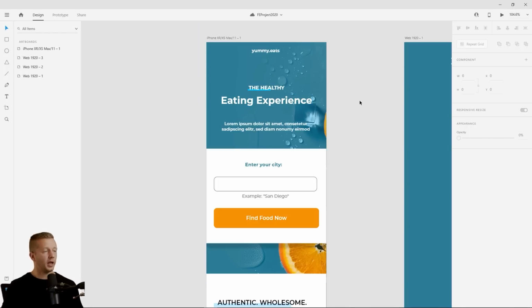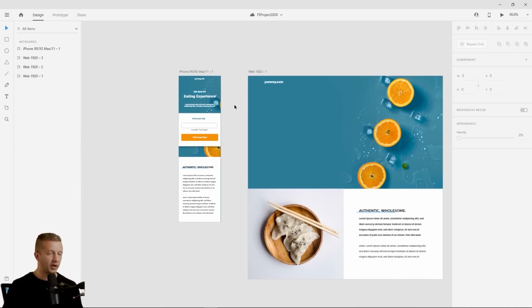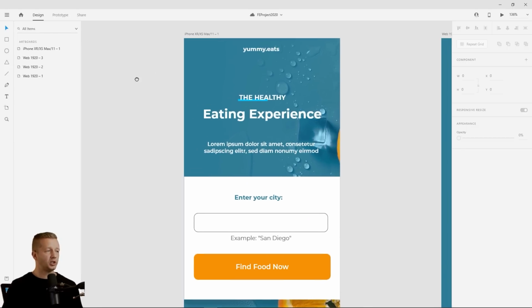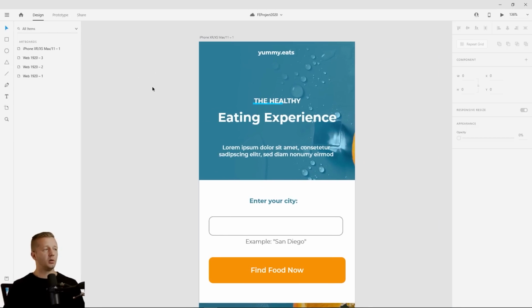All right, and then we will progressively enhance it and make it work for tablets, and also make it work and look good for desktops ultimately. All right, so I want you to start thinking about this layout in terms of blocks. Everything here is a block or a container of some sort.